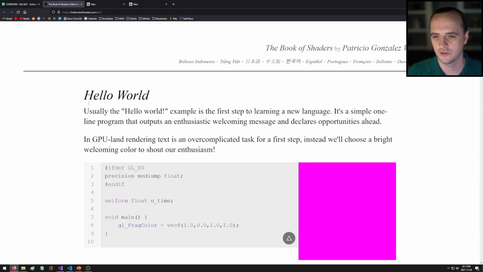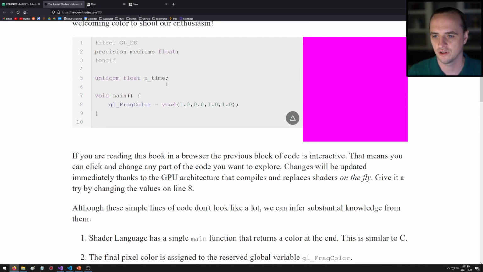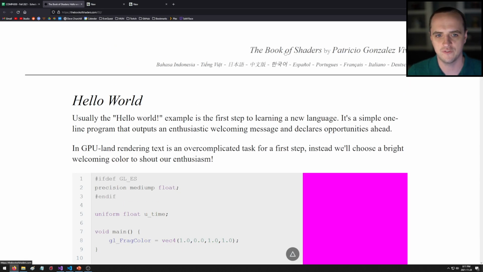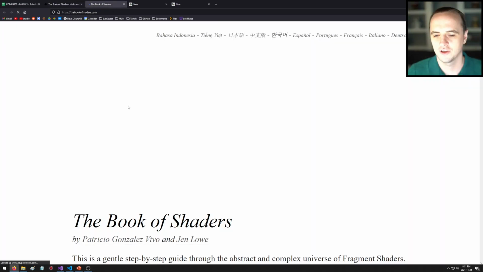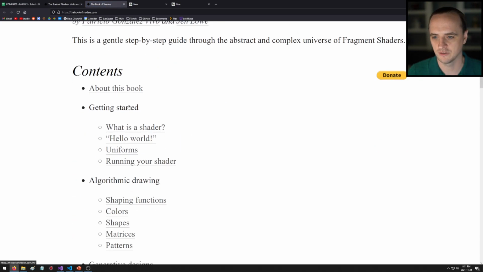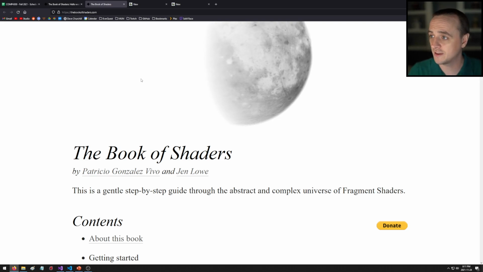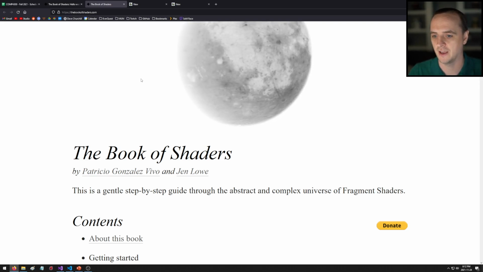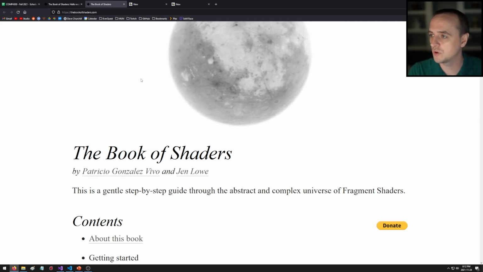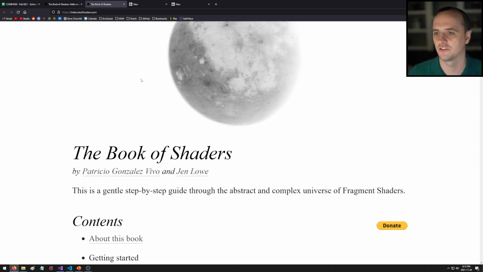All right, so let's go back to the browser here, and I want to quickly show the website, which is the Book of Shaders. If you go to the Book of Shaders, it's going to give you this nice table of contents so you can go through. There's nice exposition. It really goes through from the ground up, like what is a shader, and what can you do with them, the mathematics behind them and stuff like that.